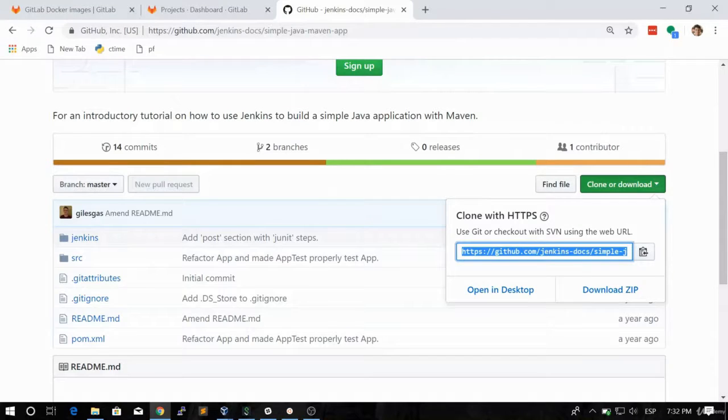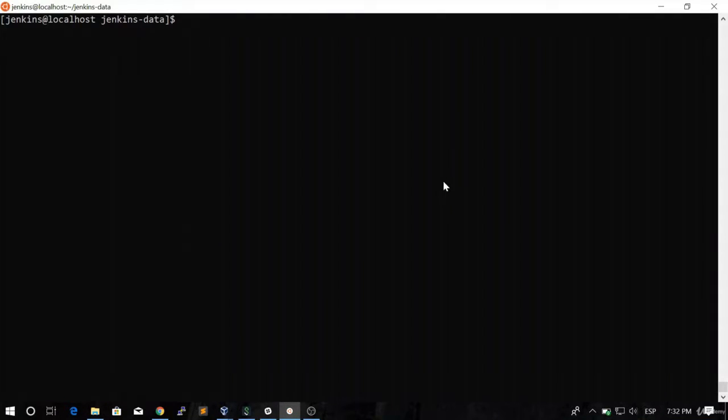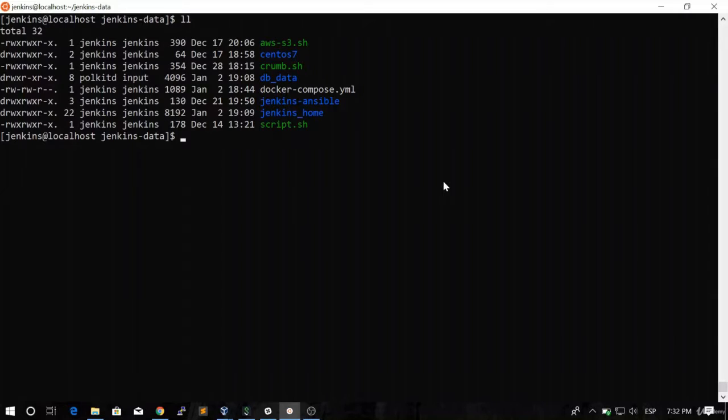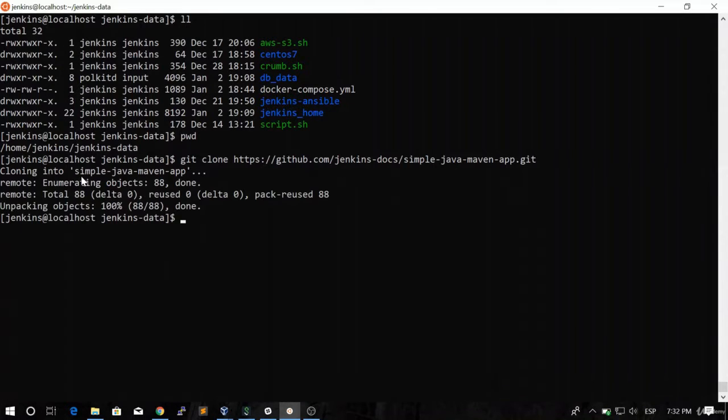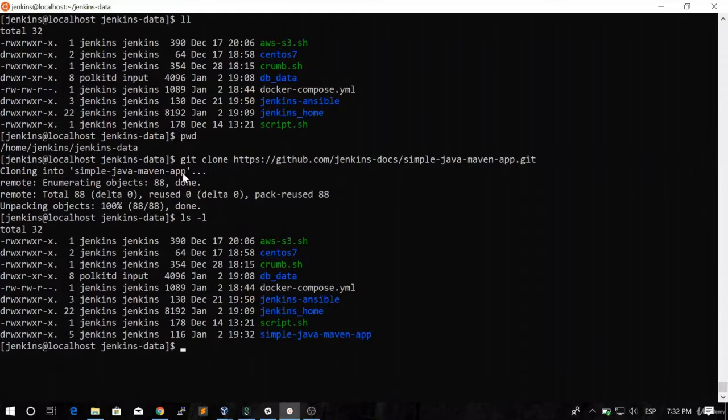Now we're going to clone the code from GitHub. So let's go to GitHub, copy this URL, and clone it. But before cloning it, remember that I am at the same level of the Dockerfile. So we're going to clone this using git clone and the URL that we copied. Let's hit enter. As you can see, this is going to create a folder with this name. So let's look for it.